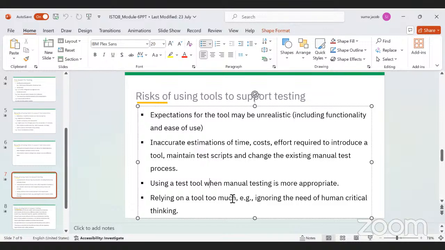And relying on the tool too much, for example, ignoring the need for human critical thinking, which is very important. So if you have a new automation tool or a test coverage tool, we have to understand one main thing. Every test case that is being written using a test script or any scripting language, proper human critical thinking should be involved the first time while writing the test cases, right? So proper human critical thinking is needed for any tool to actually use it properly.